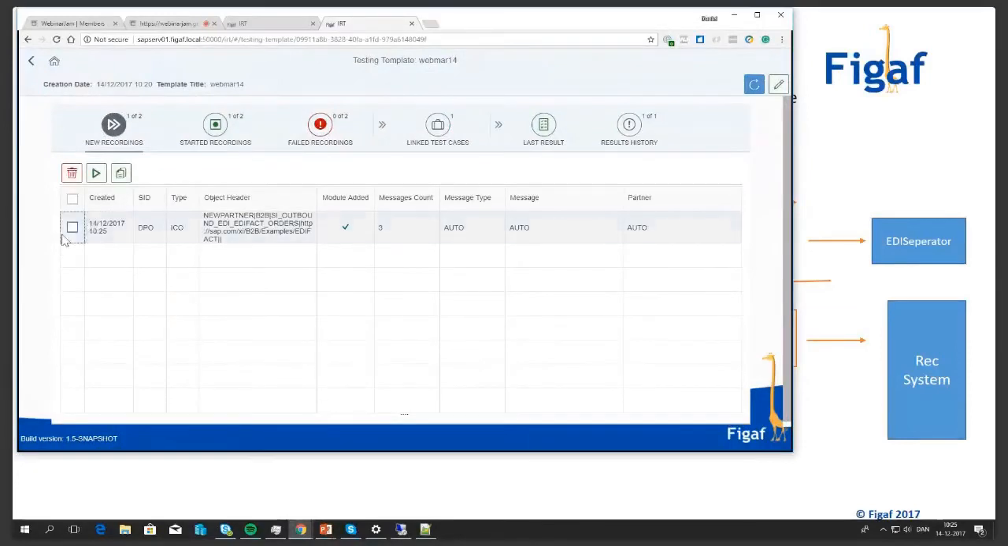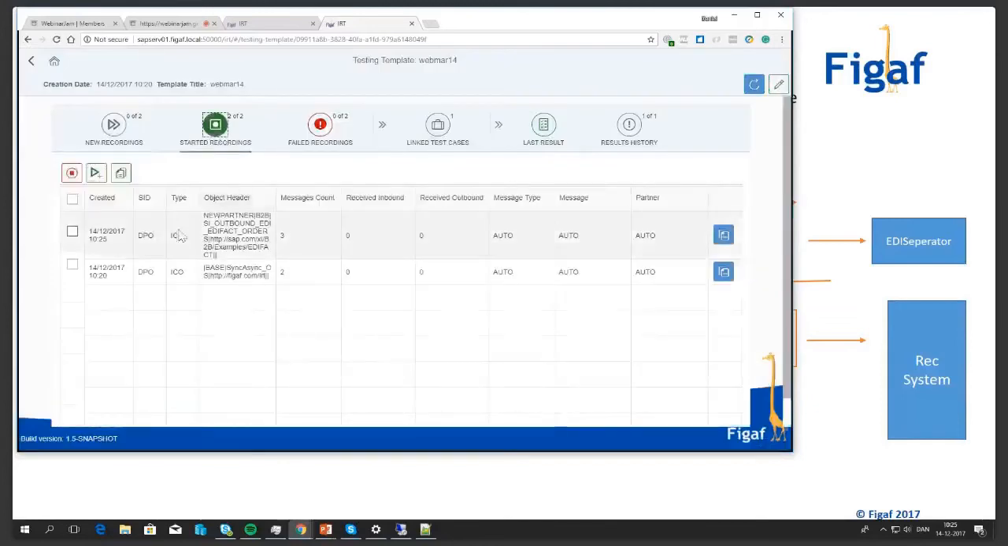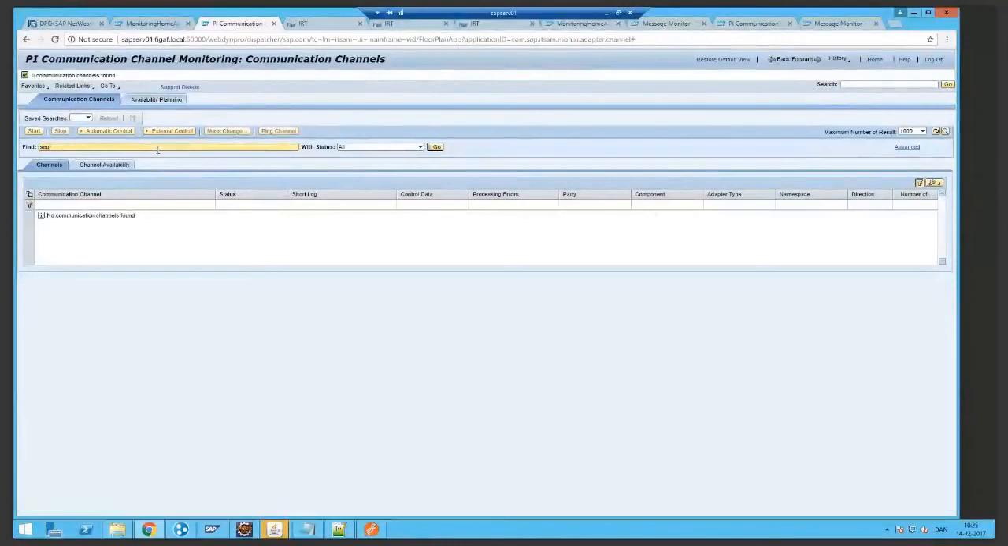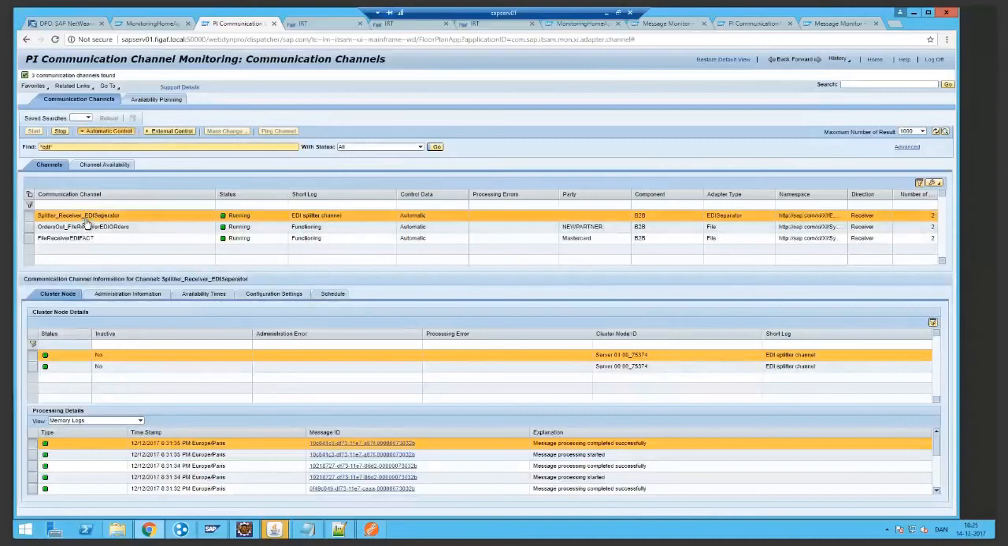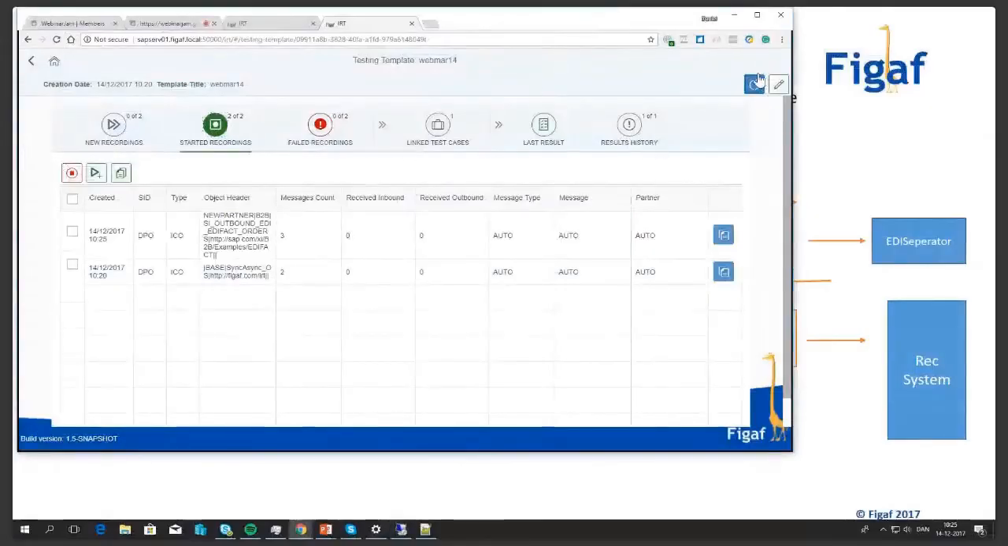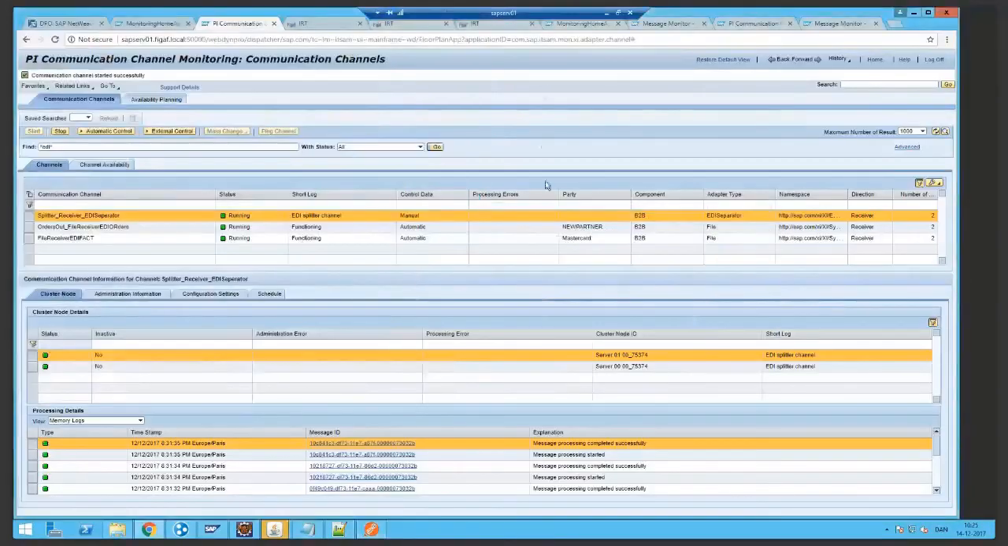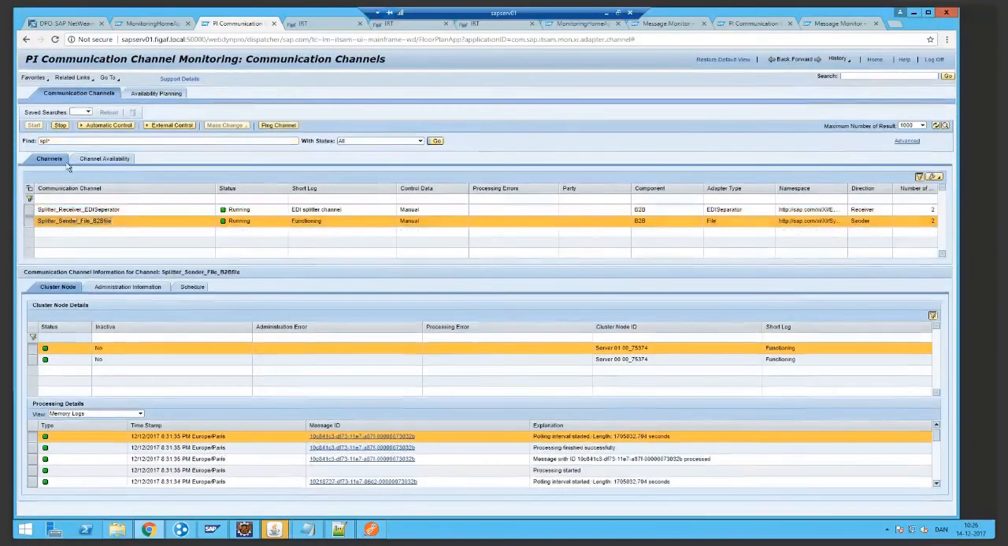We can see that this one is ready. We'll start it. And then I need to send these messages through. Split. So this one, let's try this. So stop and start it. And let's see. Oh, no, not that one. This one.